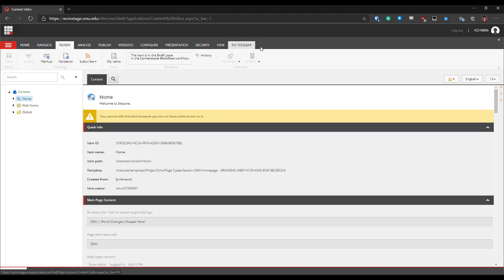Then also there's the My Toolbar. The My Toolbar is very handy if you are using a lot of tools frequently. You can customize this toolbar to include any of the other tools from any of these tabs. So you can basically make your own palette of tools right here in My Toolbar. So always keep that in mind if you want to streamline your workflow.